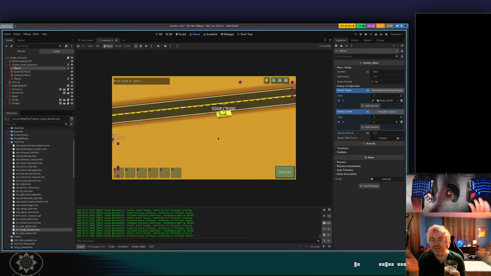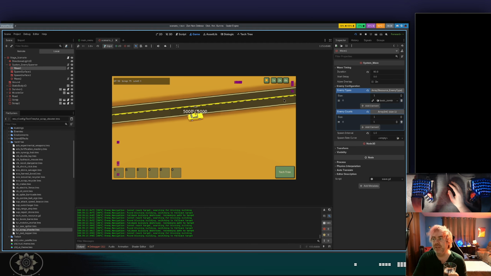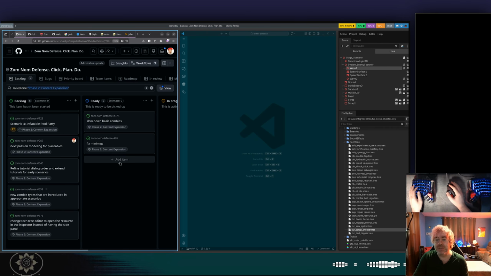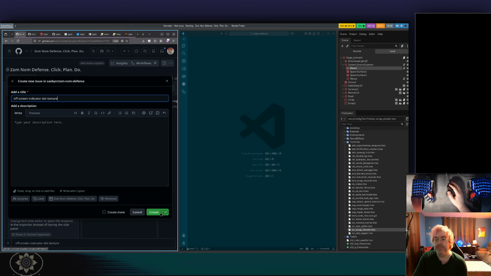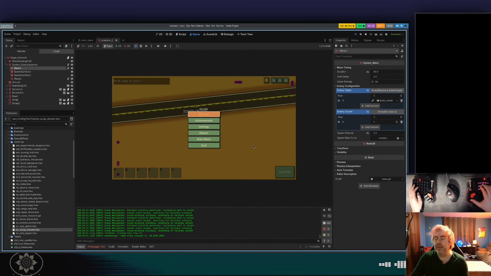So you might notice, and again, I should probably put a real texture in, but we have placeholder textures for the off-screen indicator. Should we do that? We can make a little dot texture for the off-screen indicator. Let me put that in the list of things to do. Off-screen indicator dot texture. Yeah, we can do that.